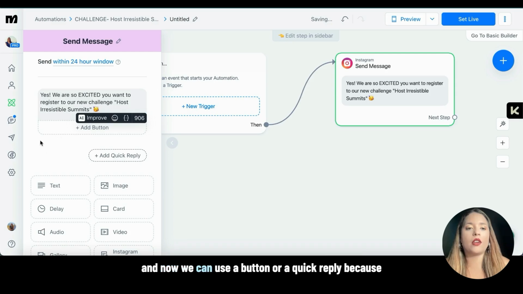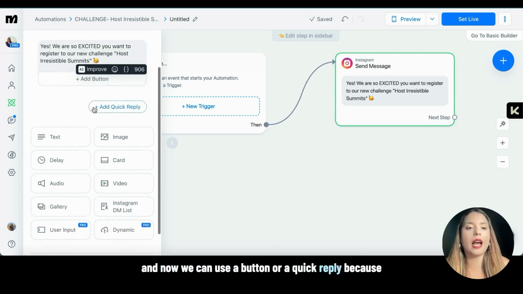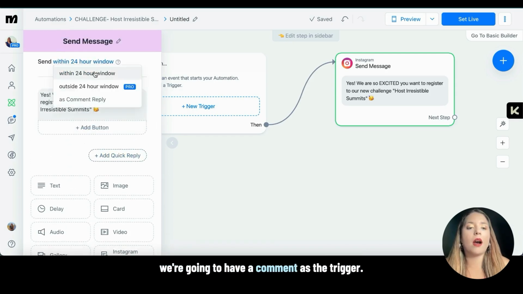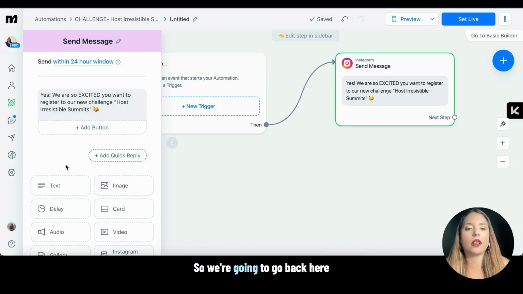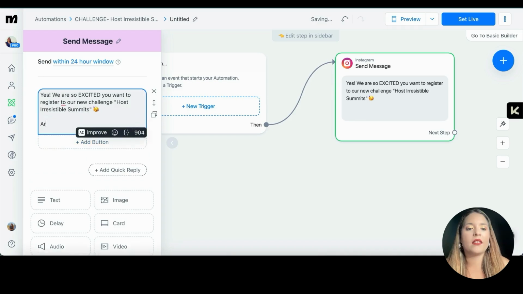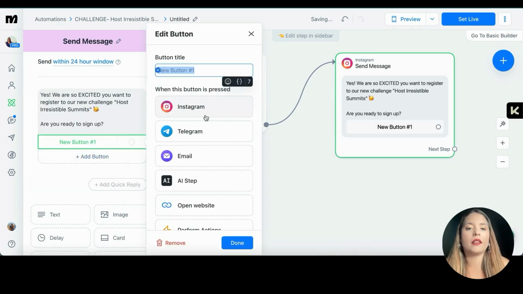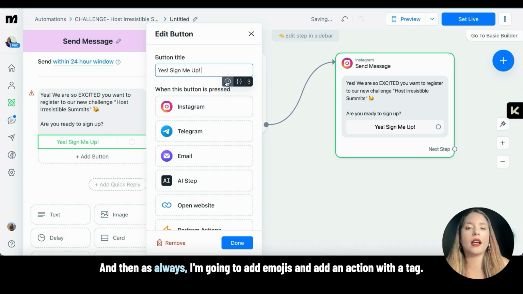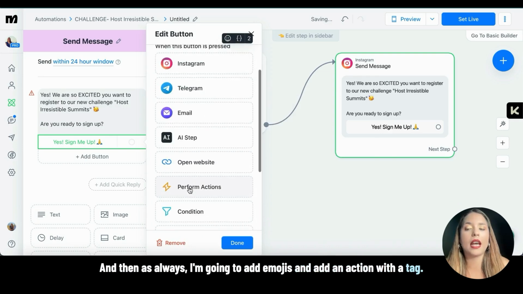And now we can use a button or a quick reply because we're going to have a comment as the trigger. So we're going to go back here and we're going to add a button that says, yes, sign me up. And then as always, I'm going to add emojis and add an action with a tag.